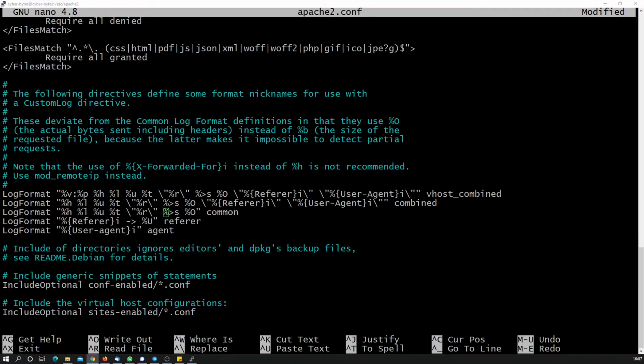Next, %O here is for the bytes that have been sent, including the headers. This may be 0 in rare cases, such as when the request was aborted before the response was sent. So O is how many bytes were sent. So that was the Common Log Format.